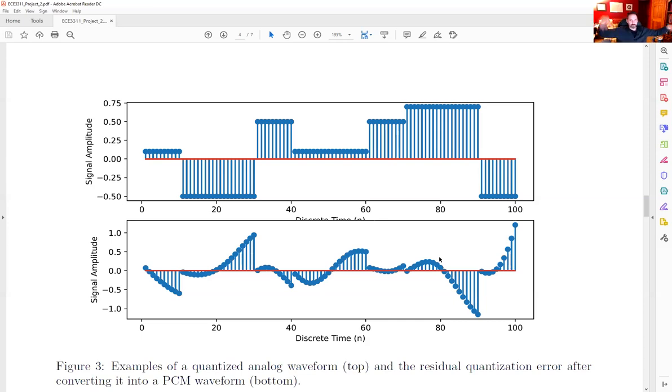It's lots of curves, lots of degrees of freedom that are not represented by sort of flat steps. So what's going to happen is you're going to have a lot of residual quantization error. What's really important, especially this bottom plot, is to show by how much that residual error occurs when we do this quantization into a PCM waveform.